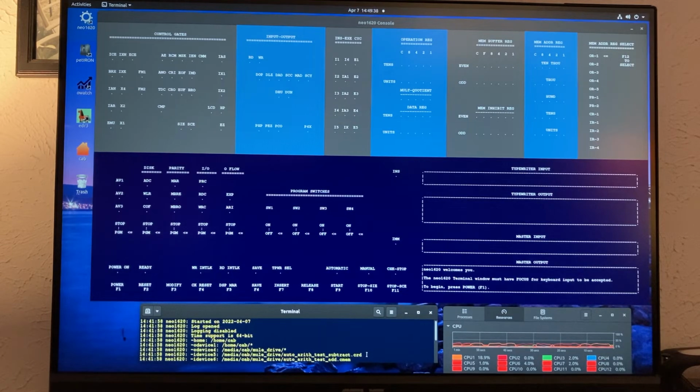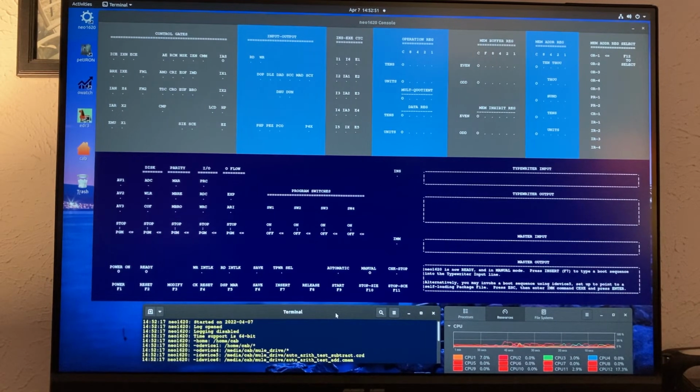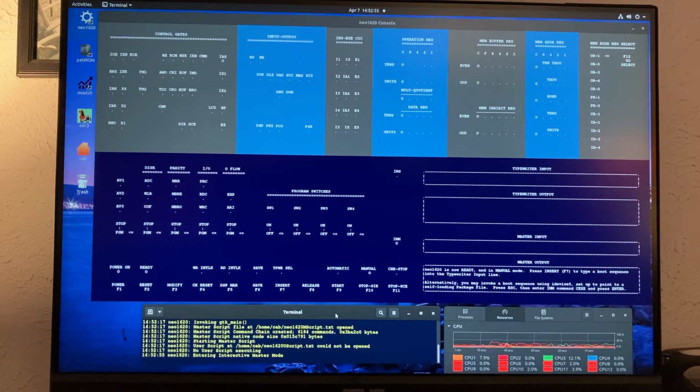The IMM command CEXE is designed to read and execute executables like this. Here's what CEXE looks like when I run my test program on Neo. First, I'll get into IMM by pressing Escape. There's the prompt. Now I'll type the command CEXE and press enter.